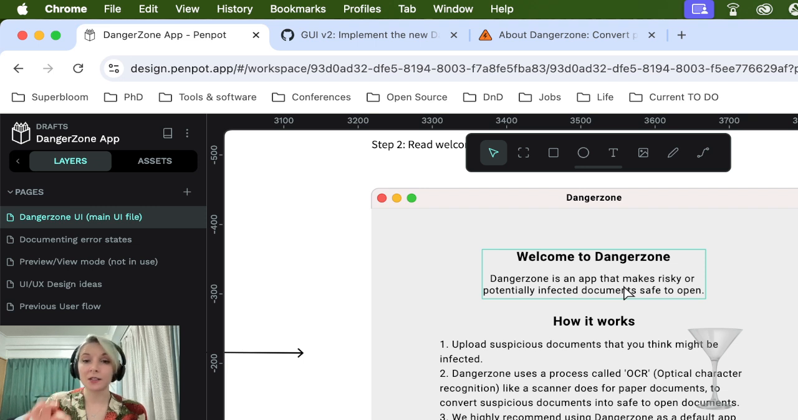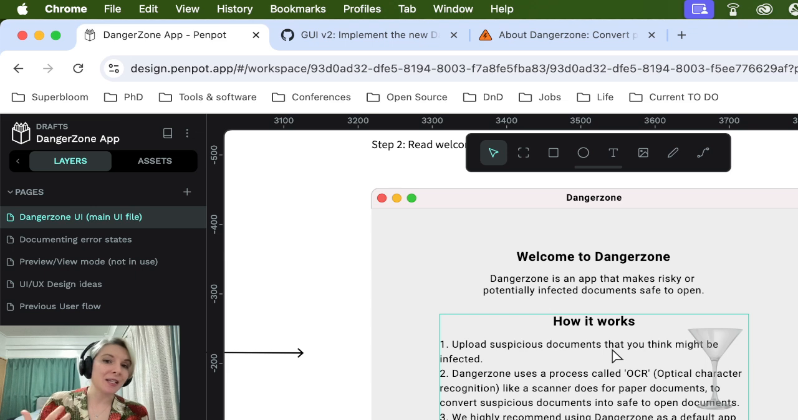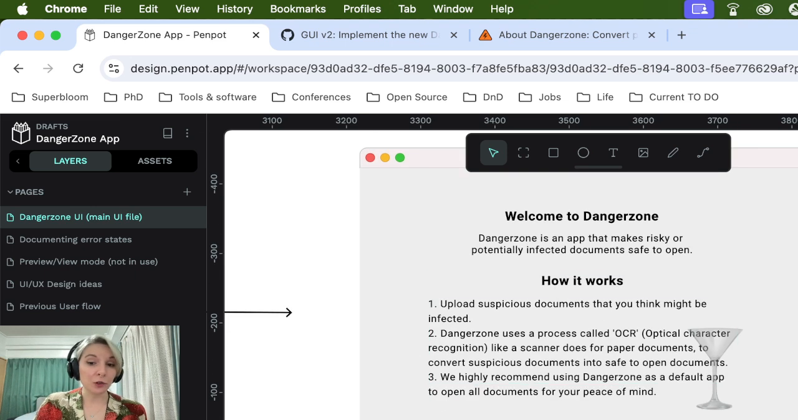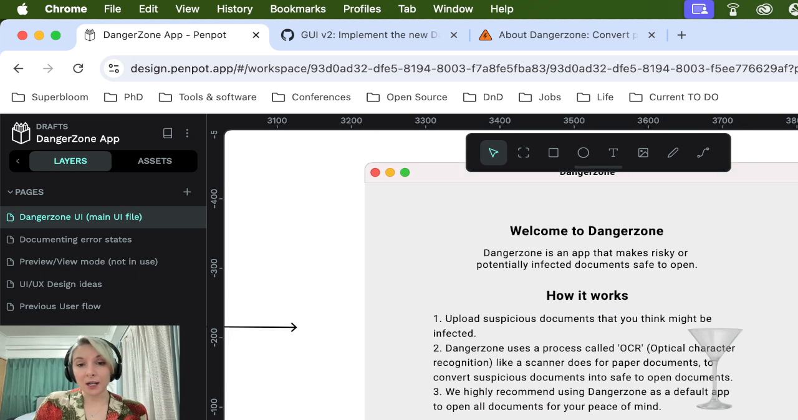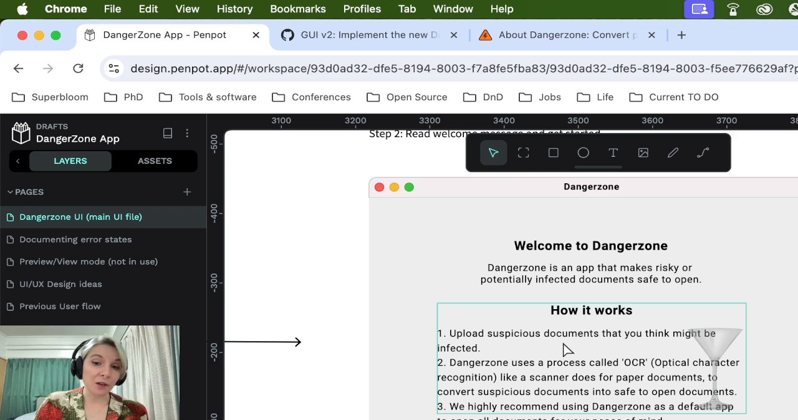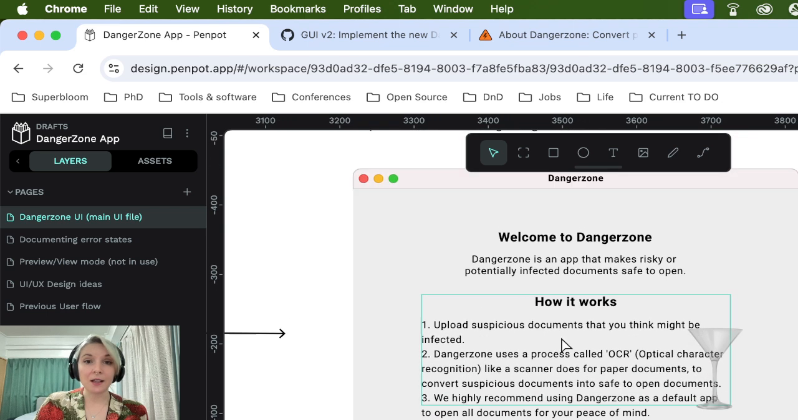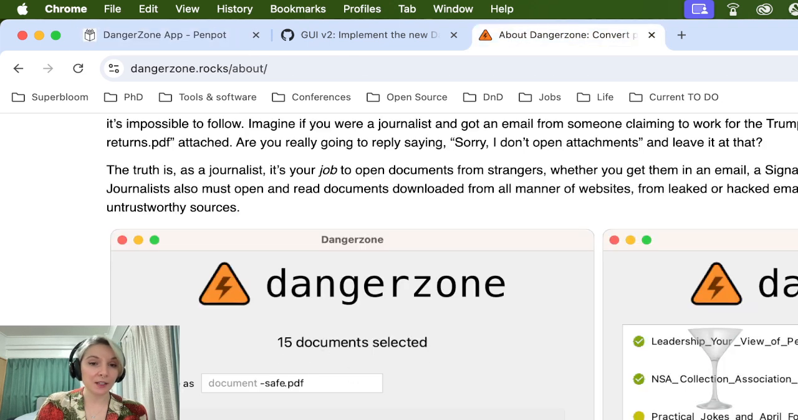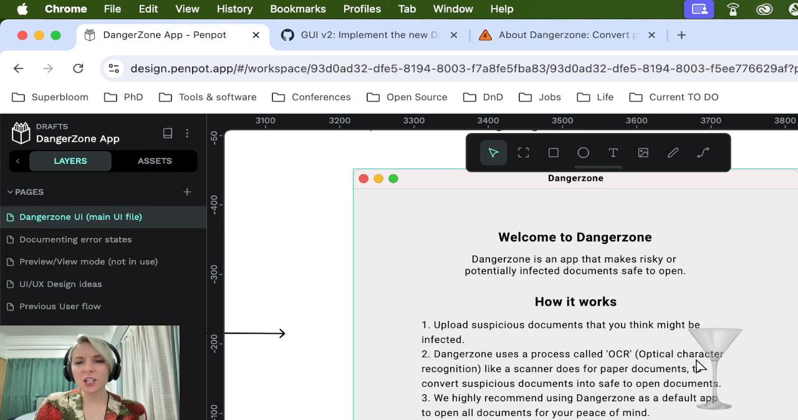Often it's a good design pattern to be able to re-access a welcome screen from, say, a settings menu, or even tutorial sections as well. It also gives an overview of how it works, and there's some better hierarchy of the text going on here.